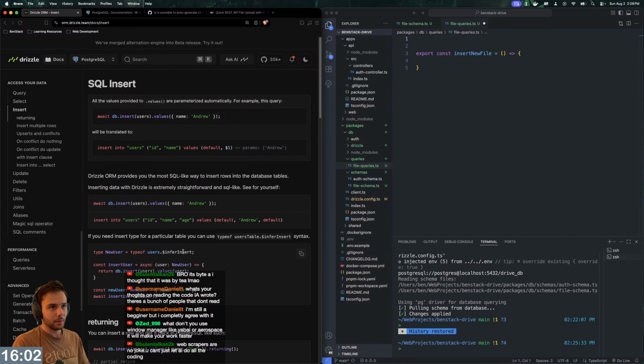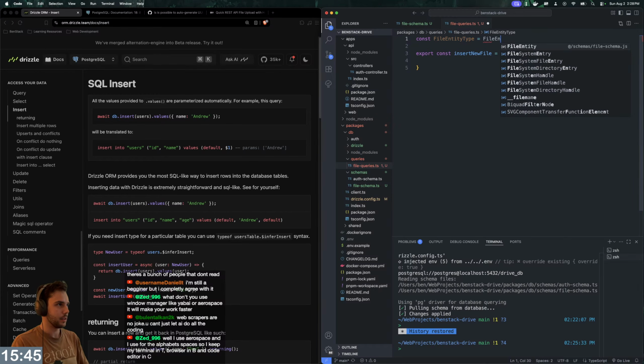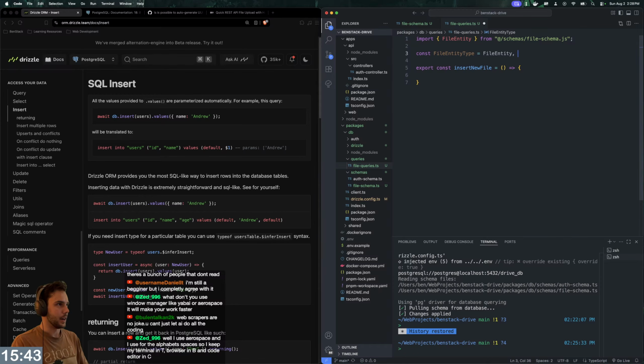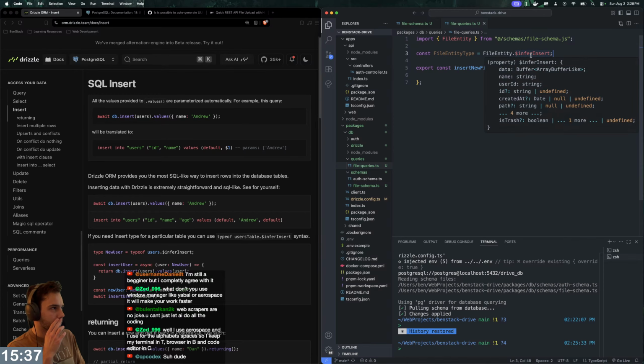So let's do our insert here. I'm just going to import. So we're going to say const file entity type. I think I called it file entity, right? Yeah. Is equal to file entity dot infer insert. I think that's what we want, right? And then we have our type here.